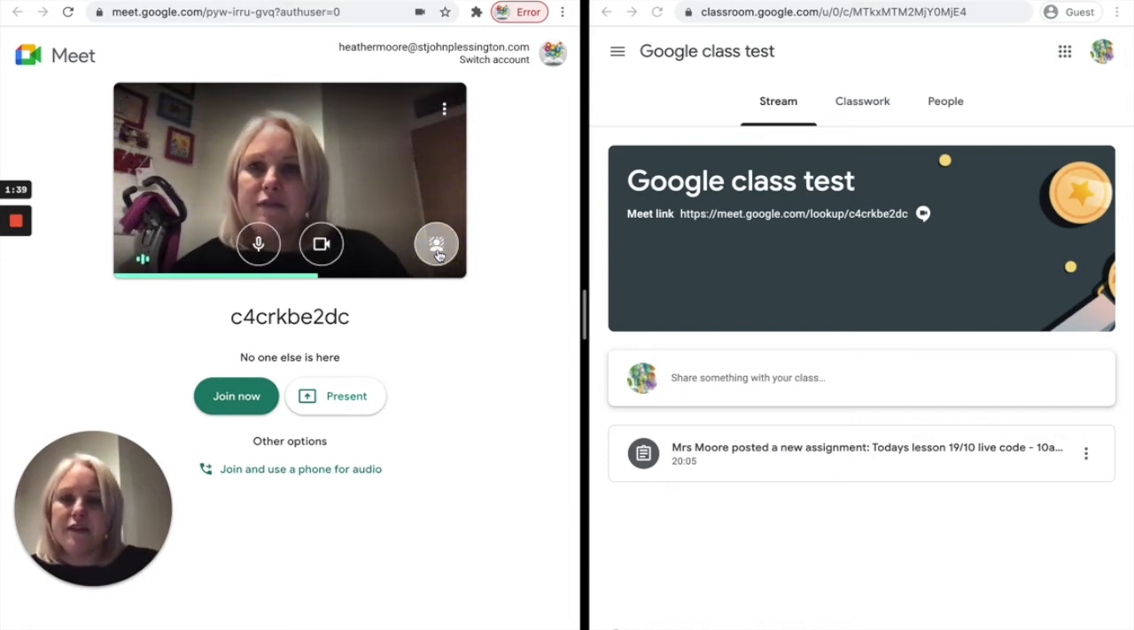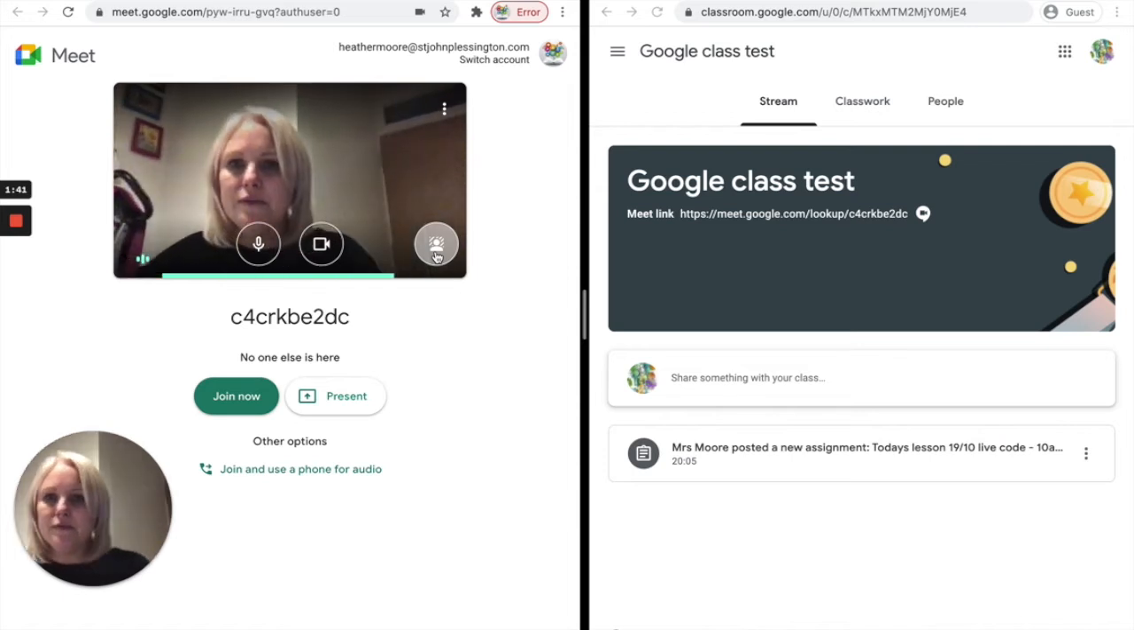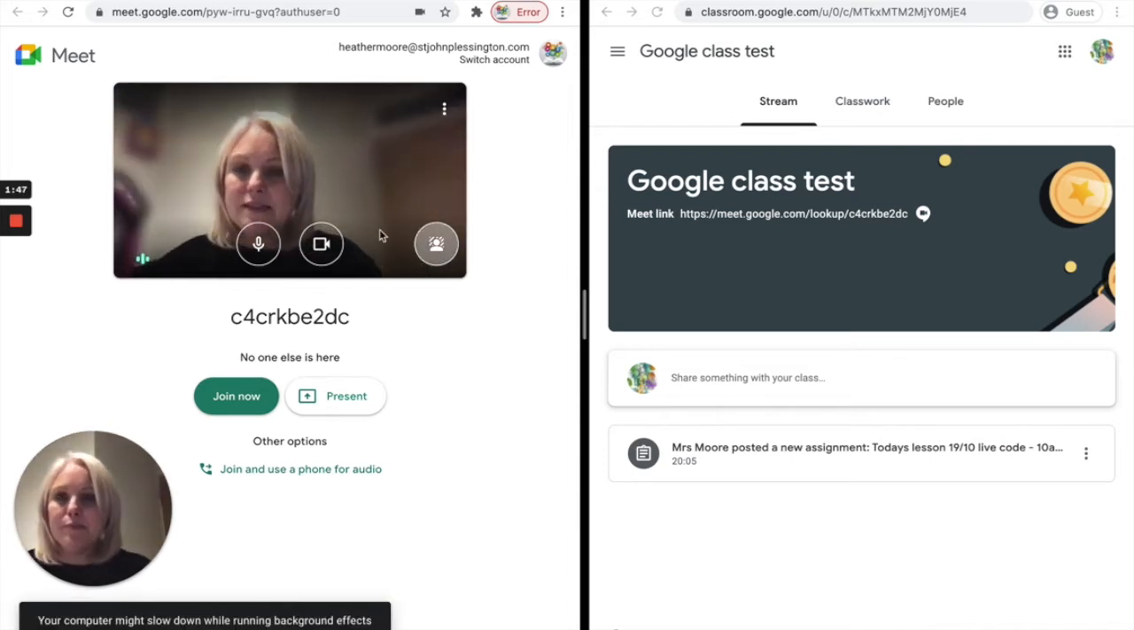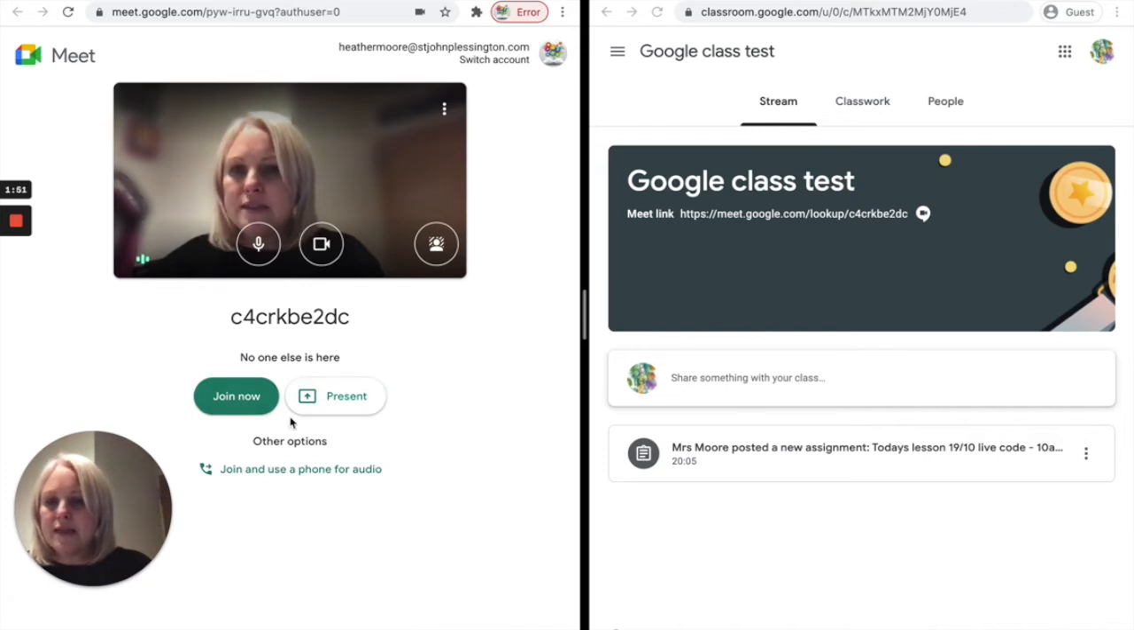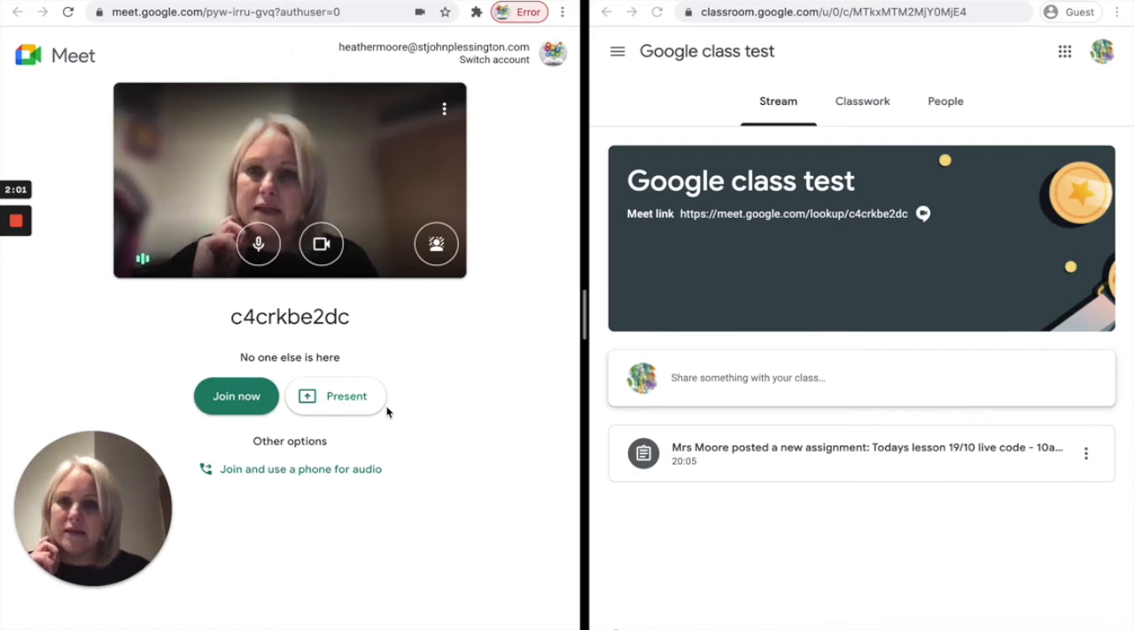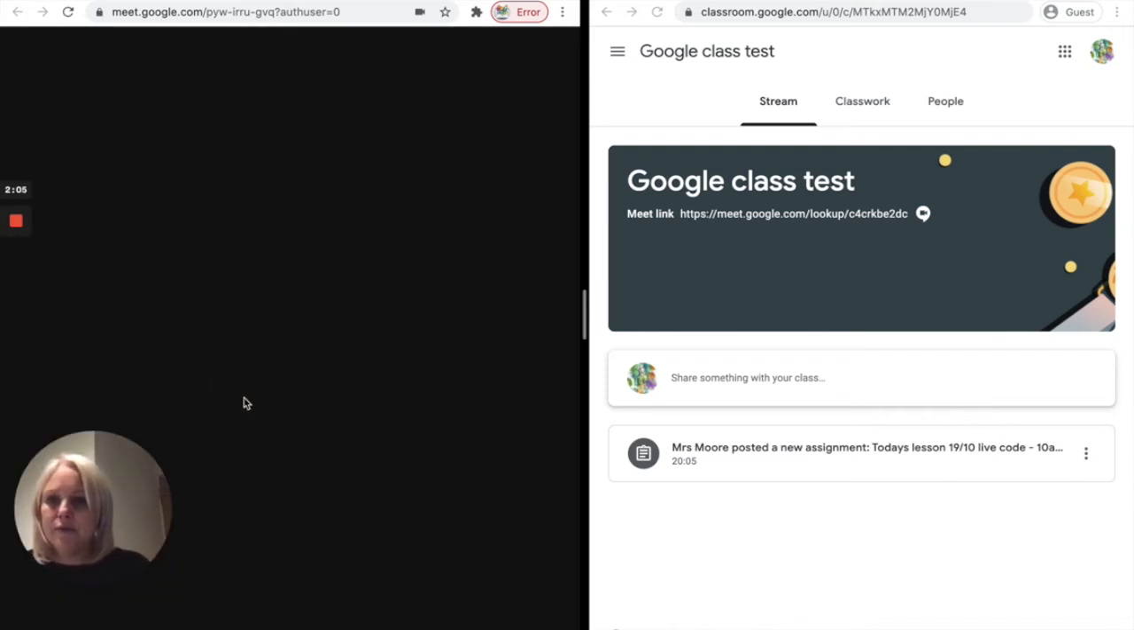It's a nice little feature here to blur my background. So you can see my background is now blurred on this screen. And I've got two options here. I can join now, which will join the video lesson, or I can just present. This doesn't allow you to have any video content, so no recording of me, no seeing me at all. So I'm just going to click join now.